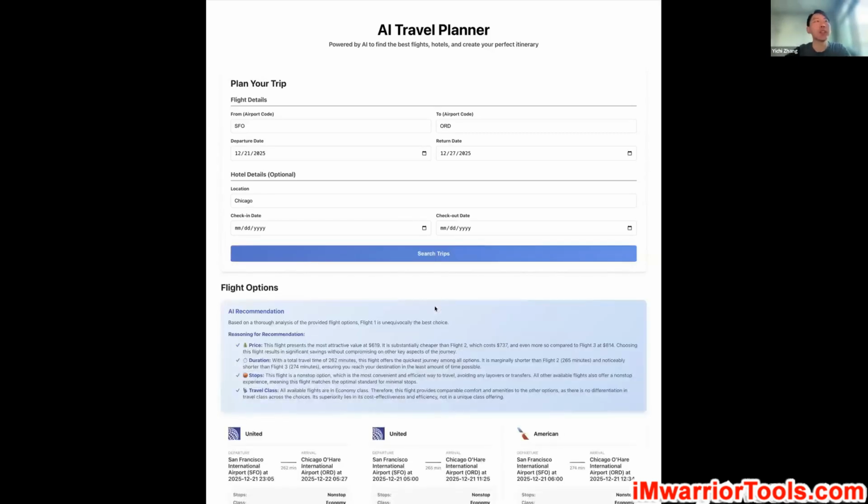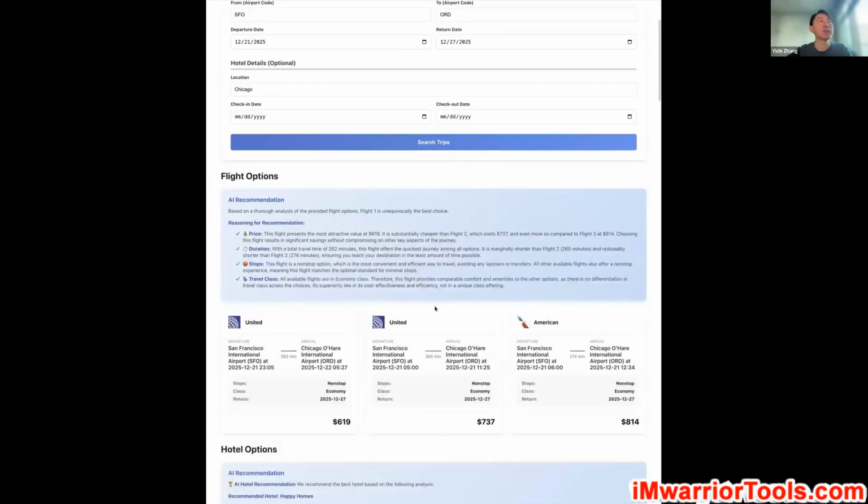Okay, so now we have the results. The first section is the flight. SERP will do a Google search and return some flights. So you have the United 619, this one is 737, and 814.